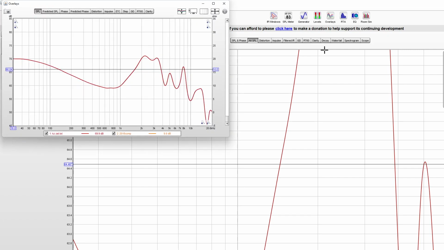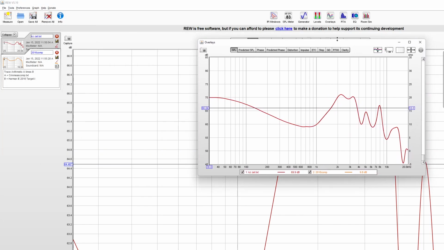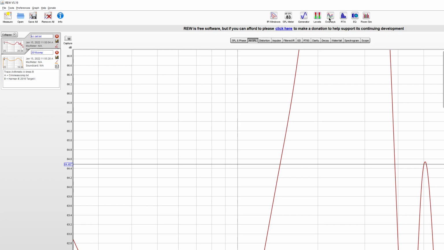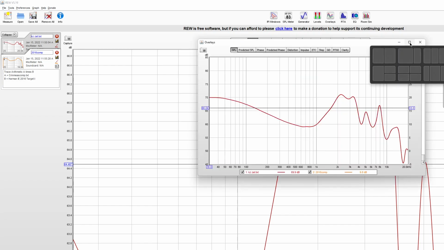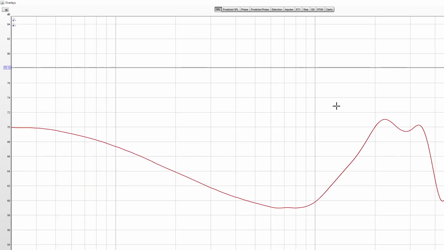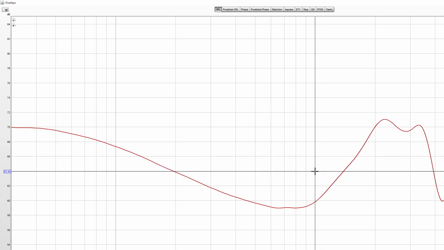The next step is going to be to decide where I'm going to align these two things. So I'm going to click on overlays up here at the top toolbar. I'm going to full screen just to make it easier, and I'm going to go to approximately 1K, and you can see the value at the bottom as well. And I'm going to look at the gains of these two and try to match them at 1K.